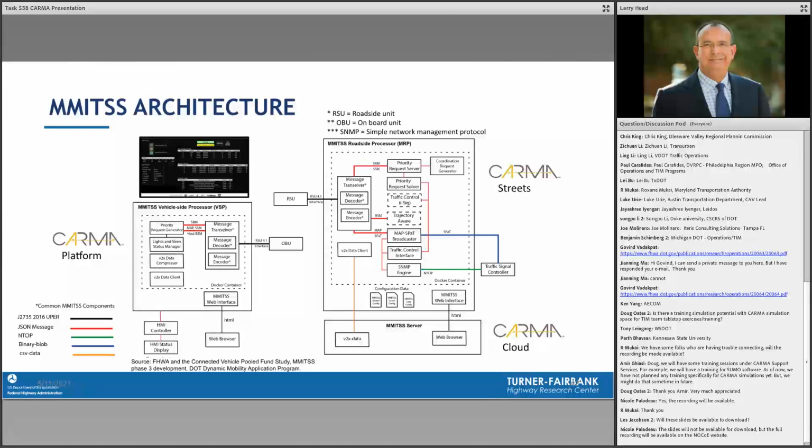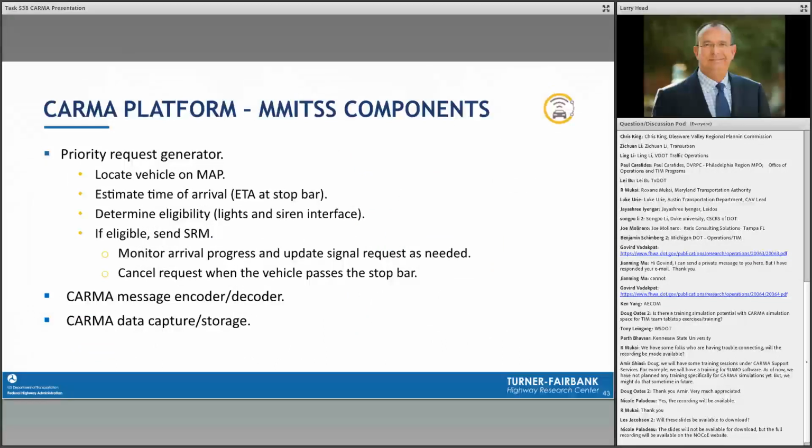In MITS, we have to do message encoding and decoding and receiving and managing and collecting data and do all of that. And those are integral services into the CARMA platform and CARMA Streets. And then finally, CARMA Cloud will allow us to get access to that data about the broader transportation network and use that information perhaps in making some of the decision making. And so our goal is to bring these pieces together. The MITS components, the priority request generator that does the location of the vehicle on the map, estimating when it's going to arrive at the stop bar, determining its eligibility, like is the lights and siren interface on, right?